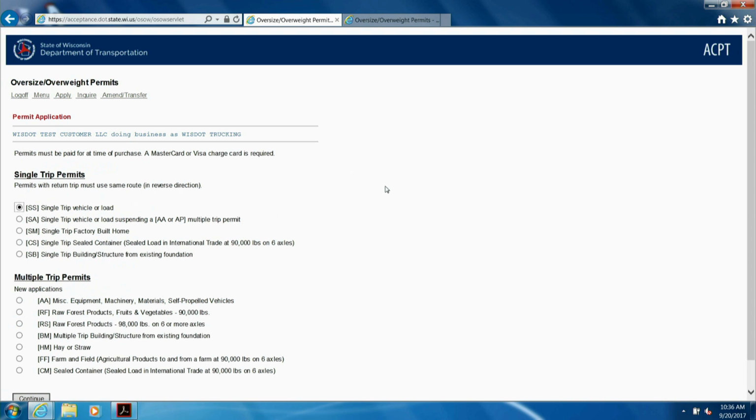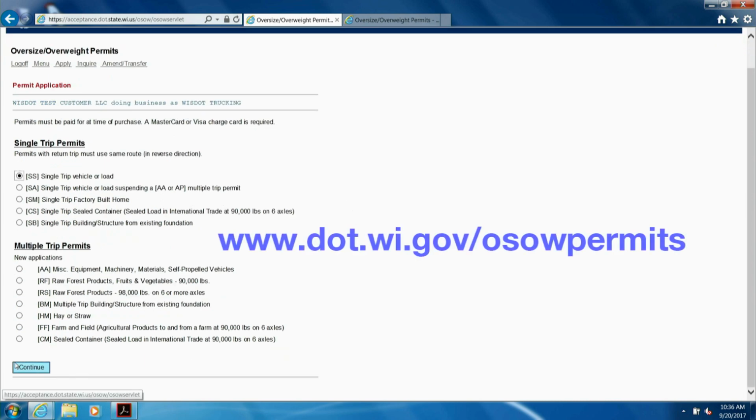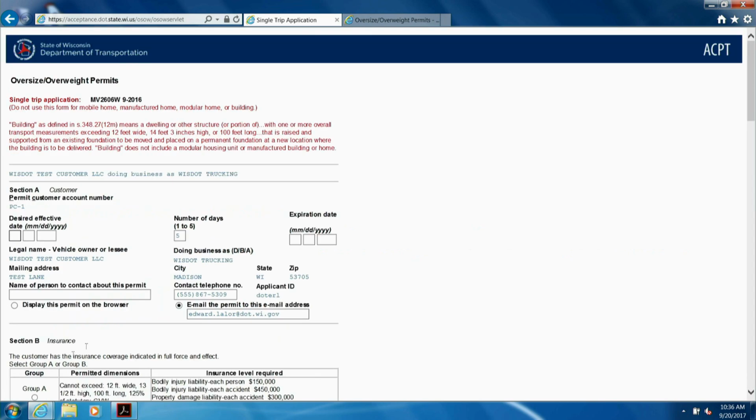Listed here are a multitude of commodity-based permits offered by WSDOT. For more information on this, please visit the link on the screen. You will also note that a credit card is required to pay for these permits during online issuance. For this example, we will be issuing a single-trip SS permit, which is used for a single-trip vehicle or load. So this is the application entry screen. We're going to fill in all the options. A couple of things to note for you as we're filling them in.